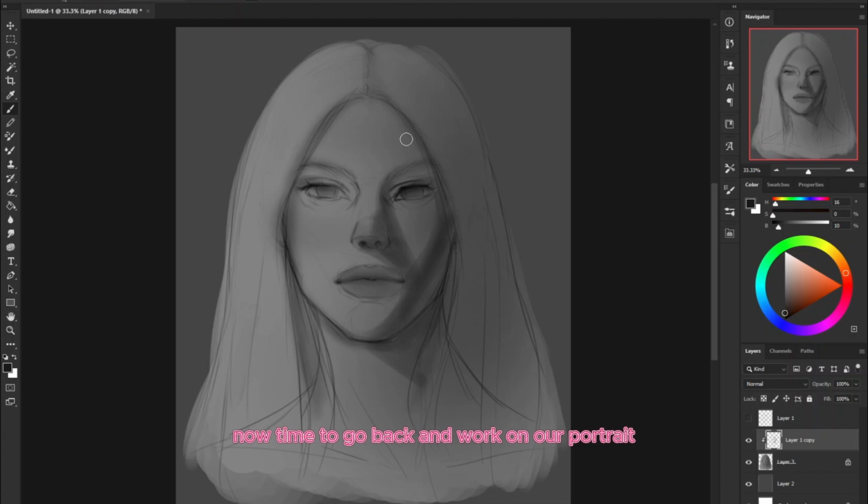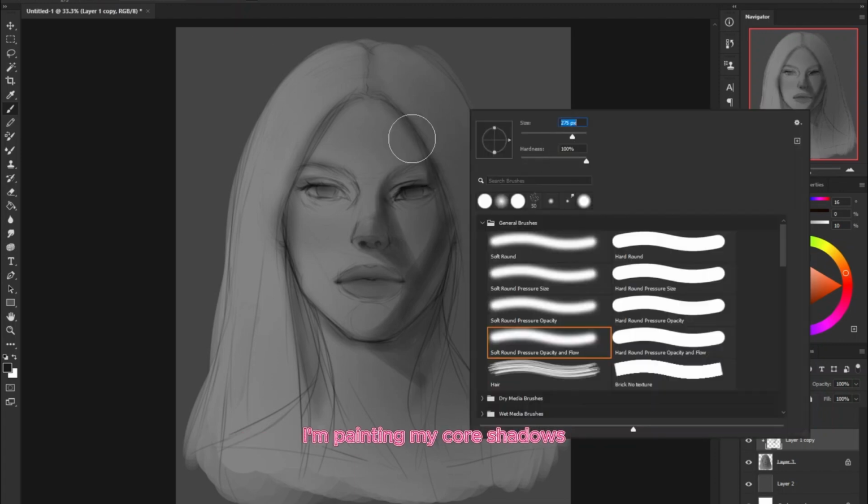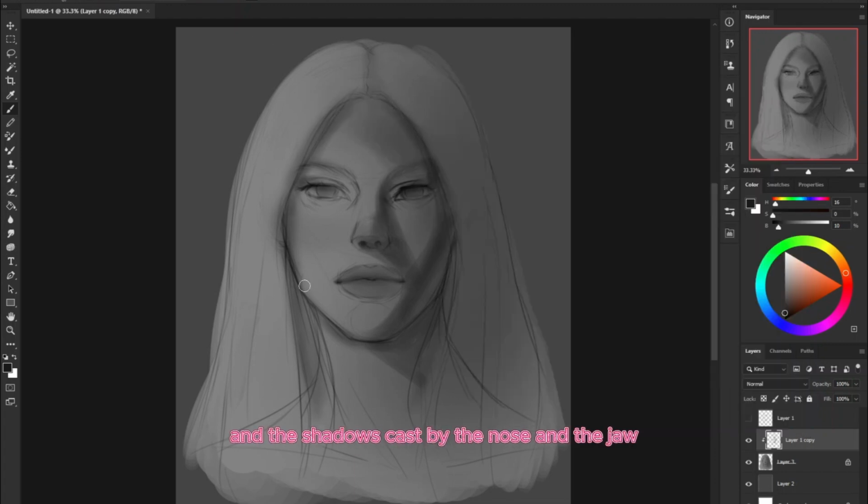Now time to go back and work on our portrait. I'm painting my core shadows and the shadows cast by the nose and the jaw. I'm also adding occlusion shadow between the face and the hair. The head will also cast a shadow on the hair, same as for the neck.